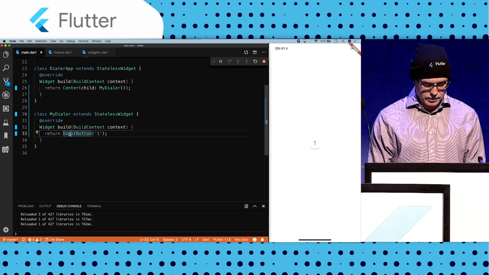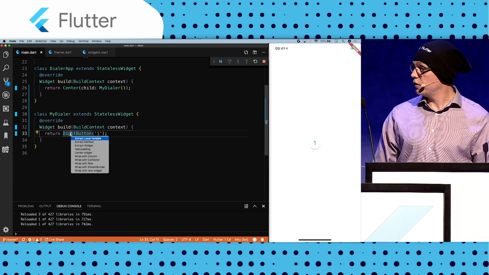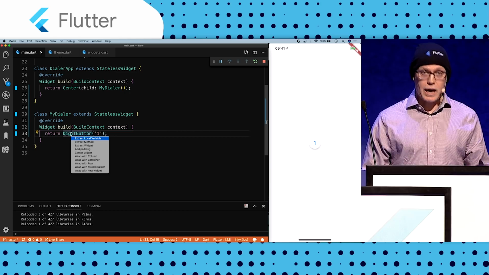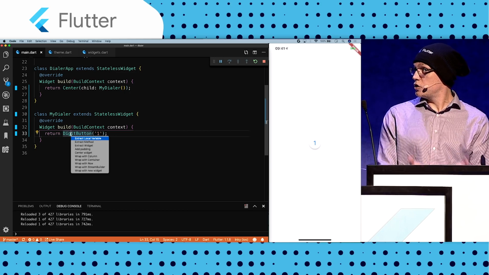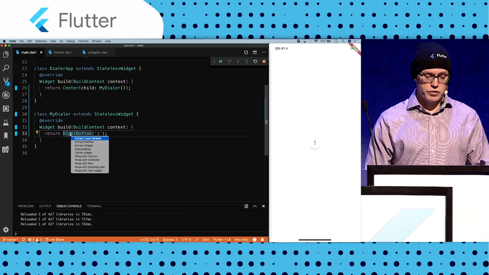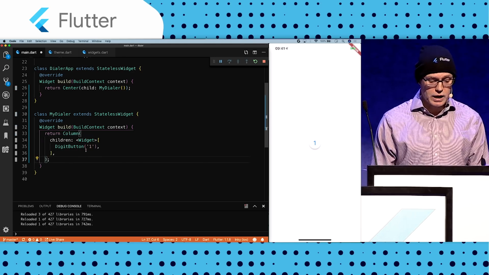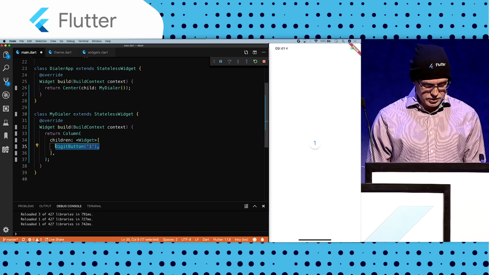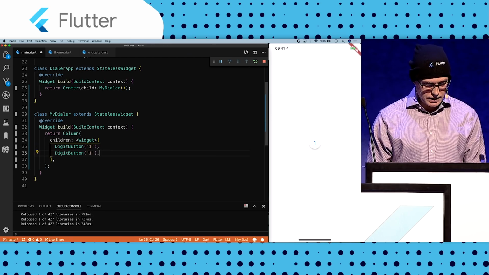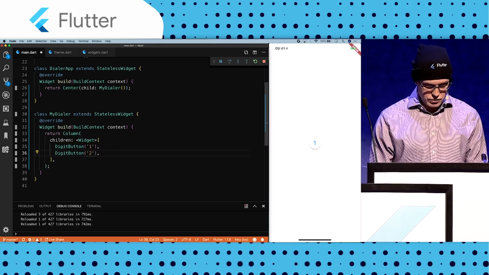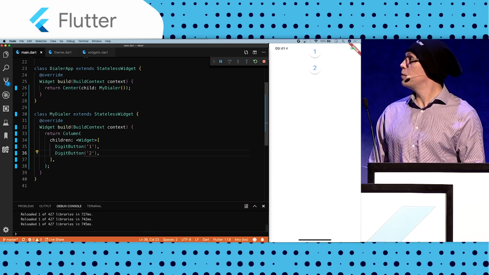So I'm going to go here, and I'm going to use some of the tooling that we've built into, I'm using Visual Studio Code, Android Studio, and IntelliJ. We have some really awesome tooling for that as well. I'm just going to make use of this liberally throughout. So I'm going to create a column. I'm going to take my digit button, and I'm going to replicate it. And I'm going to put in a 2. And now I have 2 buttons.